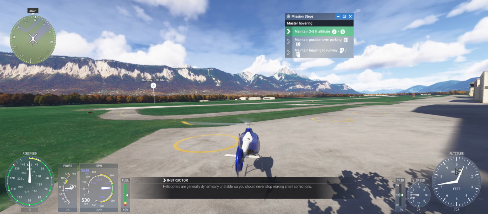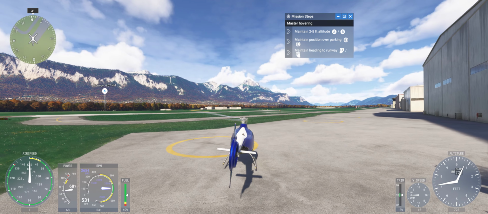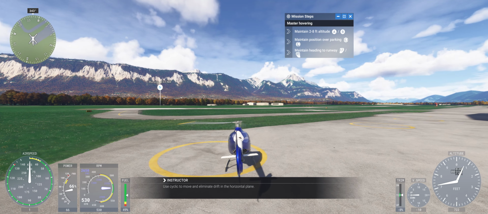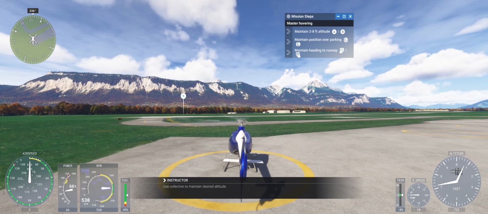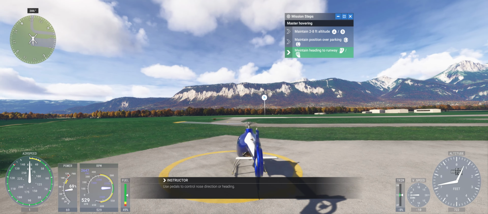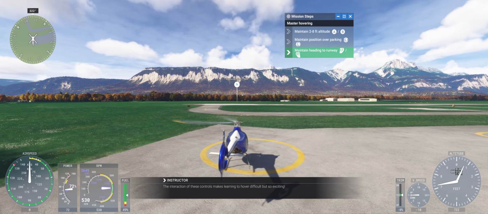Helicopters are generally dynamically unstable, so you should never stop making small corrections. Use cyclic to move and eliminate drift in the horizontal plane. Use collective to maintain desired altitude. Use pedals to control nose direction or heading. The interaction of these controls makes learning to hover difficult, but so exciting.